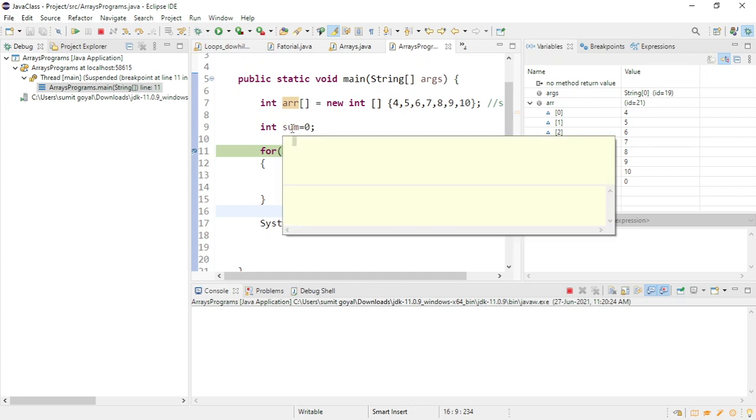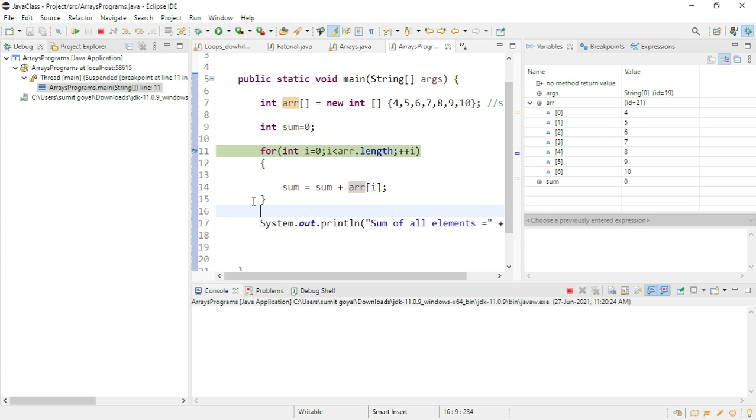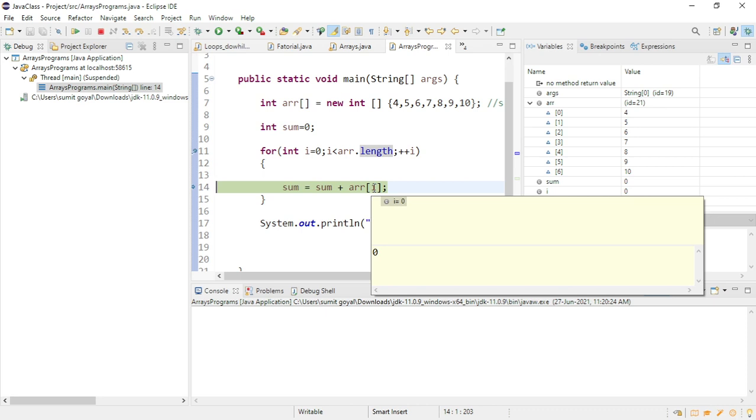For that I have taken one sum variable with an initial value of 0. Now for the first time this will run with i equals 0. So what is the total length? If you calculate 1, 2, 3, 4, 5, 6, 7, total length is 7. So is 0 less than 7? Condition true. We will go inside. Initially i value will be 0, and 0 will also come here because the i value is 0.